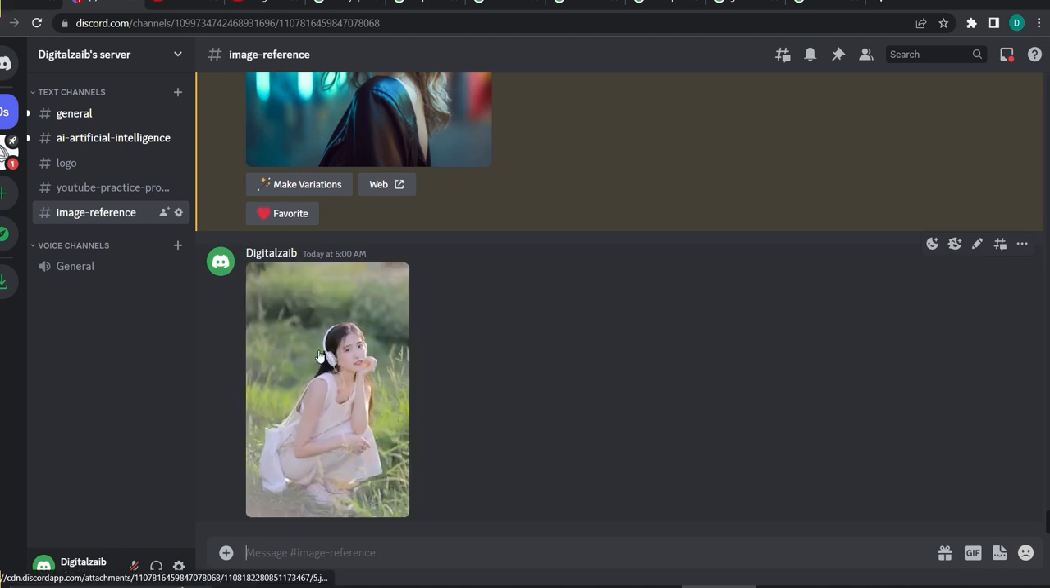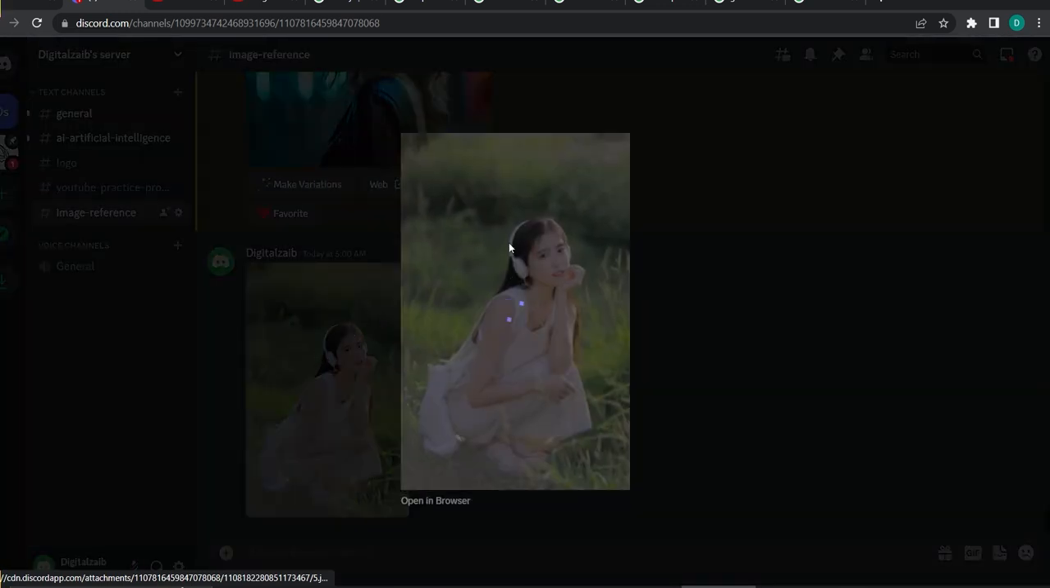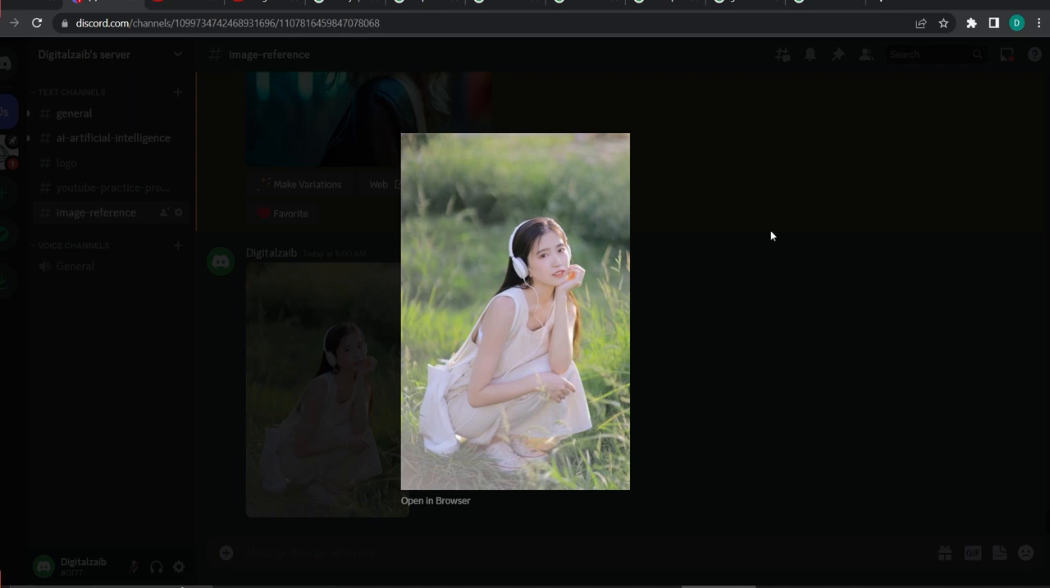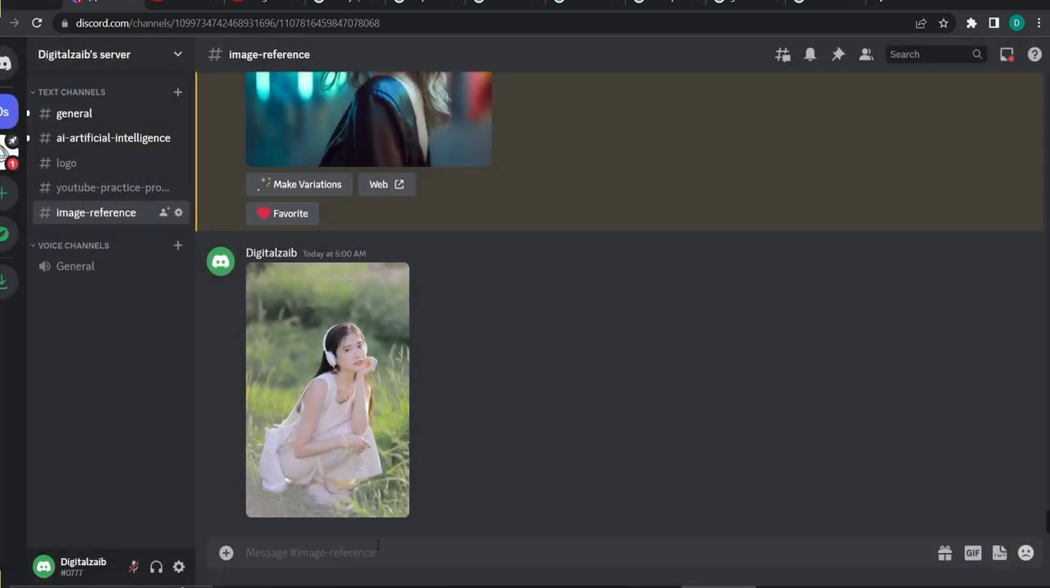So the next step is to click on it, then right click on it and choose copy image address or copy link. Both will work the same. So here your link has been copied.